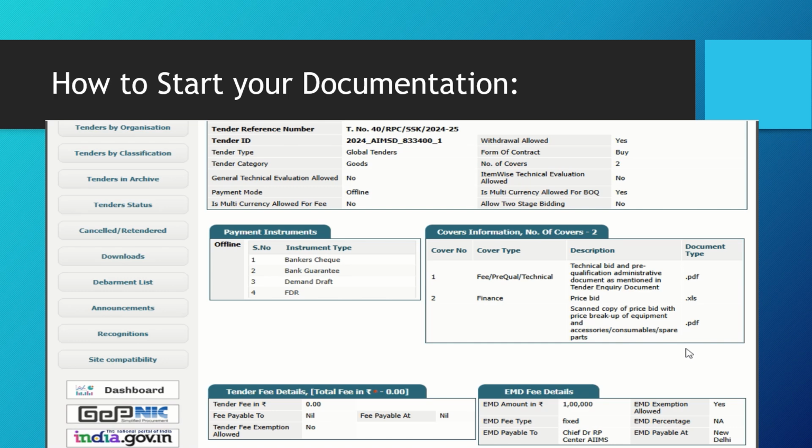But now we also have GEM. GEM does not have a detailed description like this, so you will have to read the tender document properly and then upload the bid.